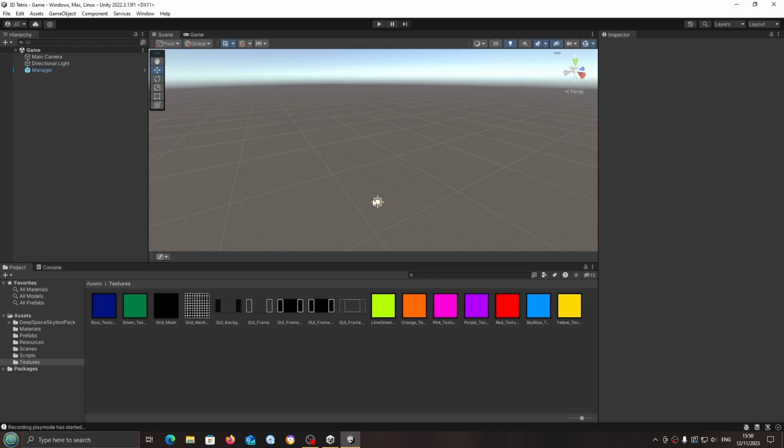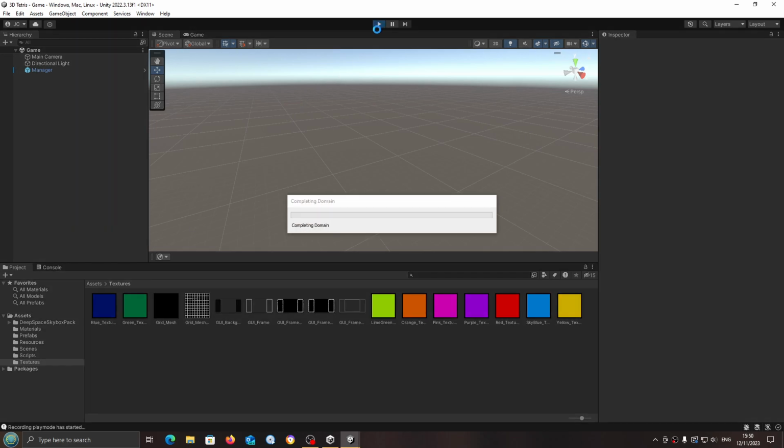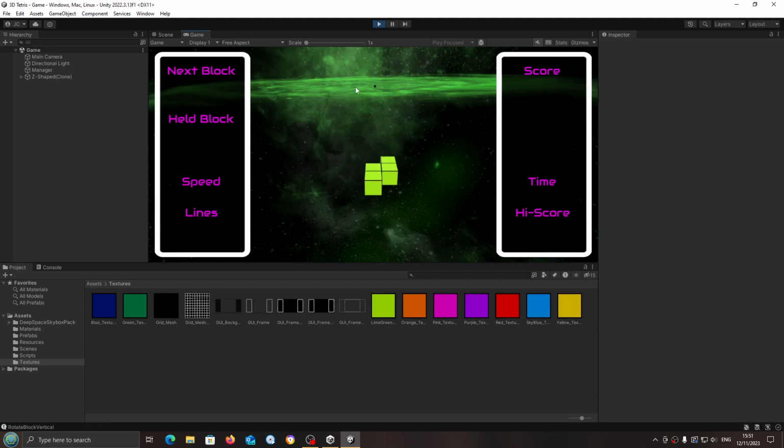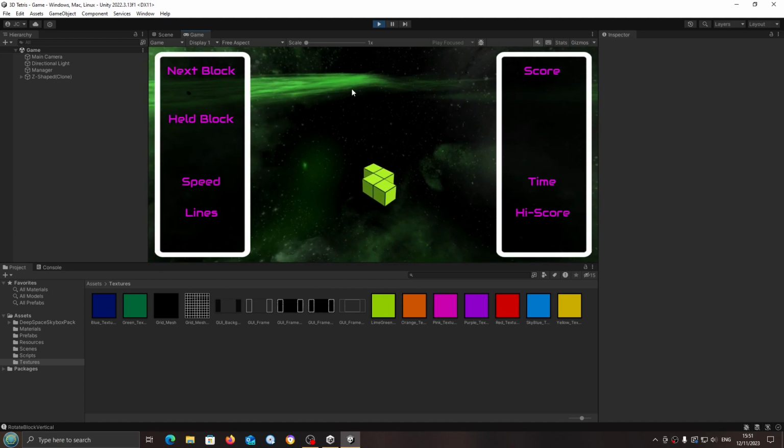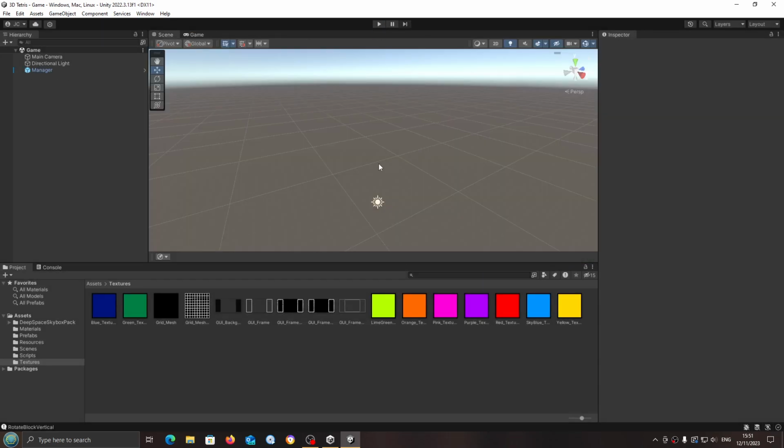So in this lesson, we're not going to do any coding. What we're going to do is just define where our playing area is. So if I hit play, obviously there's no visible boundaries of where the play area should be. So let's just stop that there. We need to define something.